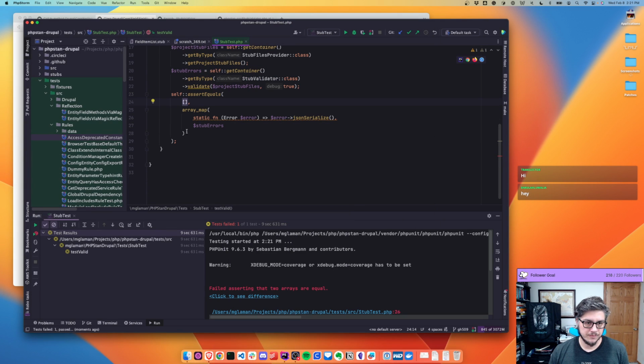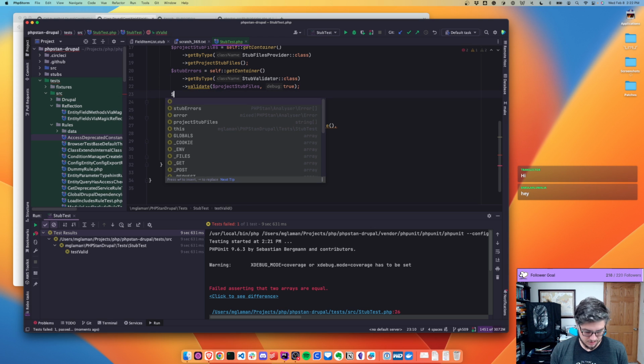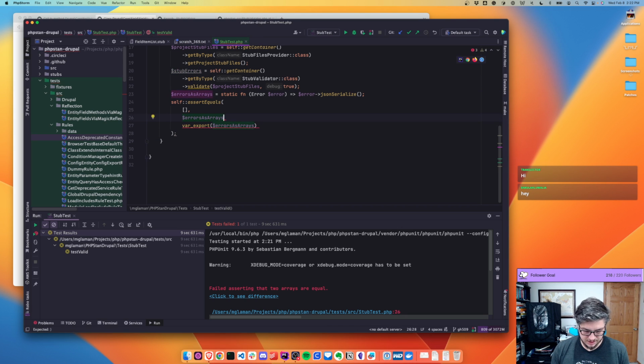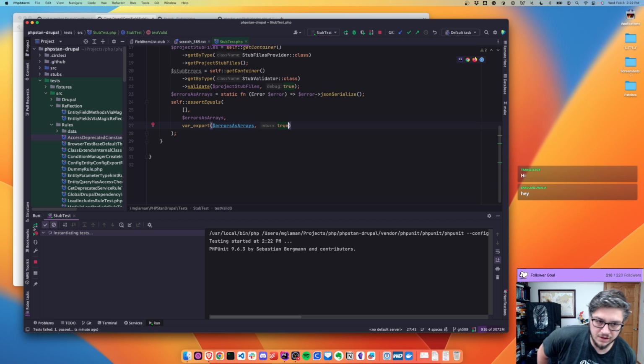Let's do a var export. Let's move this up because I'm going to reuse it. Errors as array. So we're going to put that here because I want to dump it as a debugging statement because ideally there would be no errors. But since there are, I want to see what they are and validate.